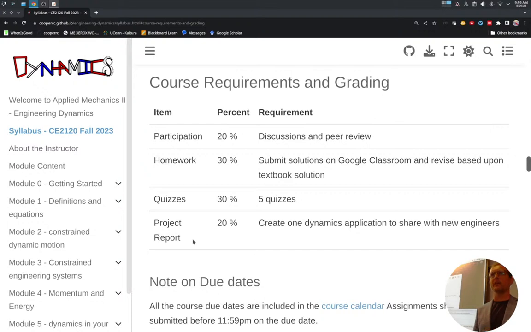Any issues so far with how grading is broken down? Participation seems okay so far. Homeworks are usually textbook kind of problems. And then quizzes and projects will all be made by me.